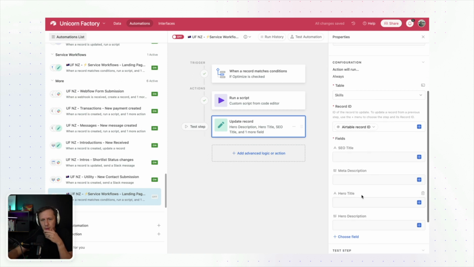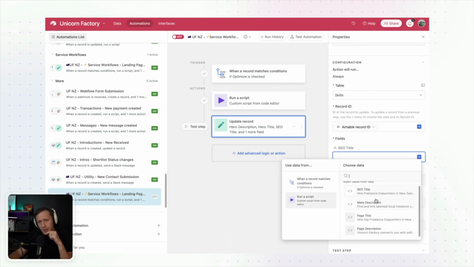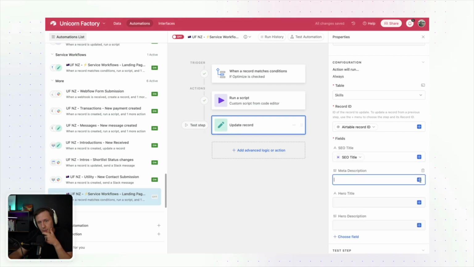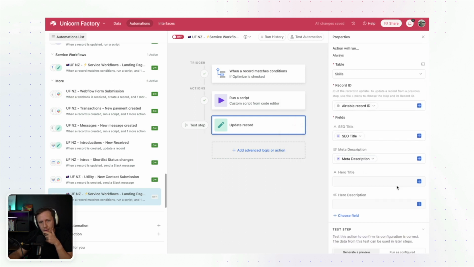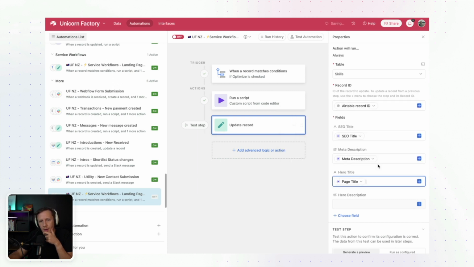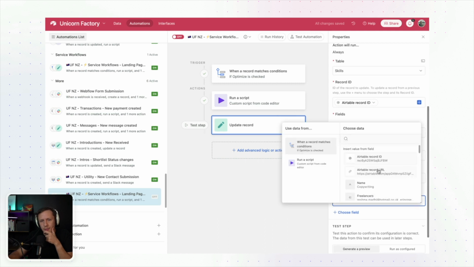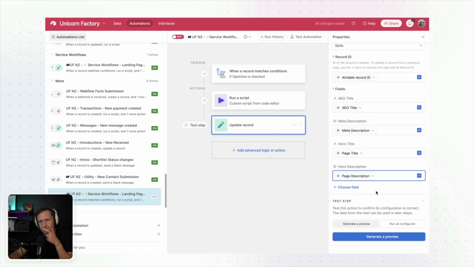Now we can use our output.set variables and map those responses to these fields here. So we're going to go to where it says run a script, and it's now going to give us all these fields that it generated for us. We're going to pick SEO title and map it in there. Next, we're going to select our meta description, put it in there. Then we're going to select our hero title and put the page title in here. And then finally, we're going to use the page description and put it in here.